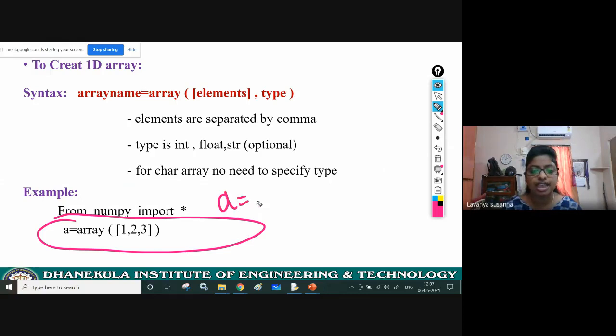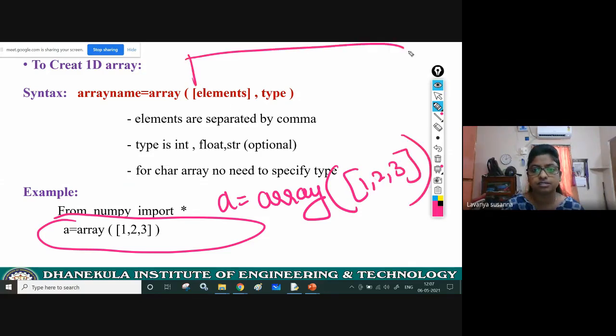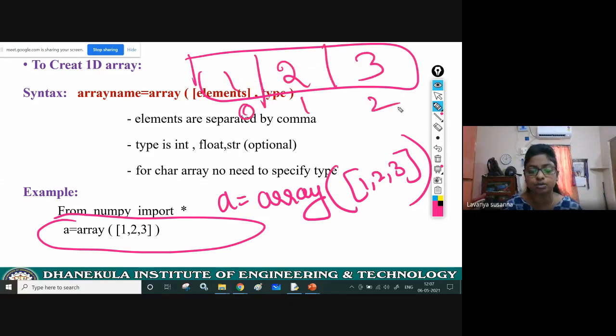A equal to array of 1, 2, 3. Index starts from 0, 1, 2. Once again, how to create an array: the array name, here A is a variable, A equal to array. Here you need to use array, open bracket, and next open square bracket and close square bracket. Inside this you need to provide elements. This is how you are going to create arrays in Python.